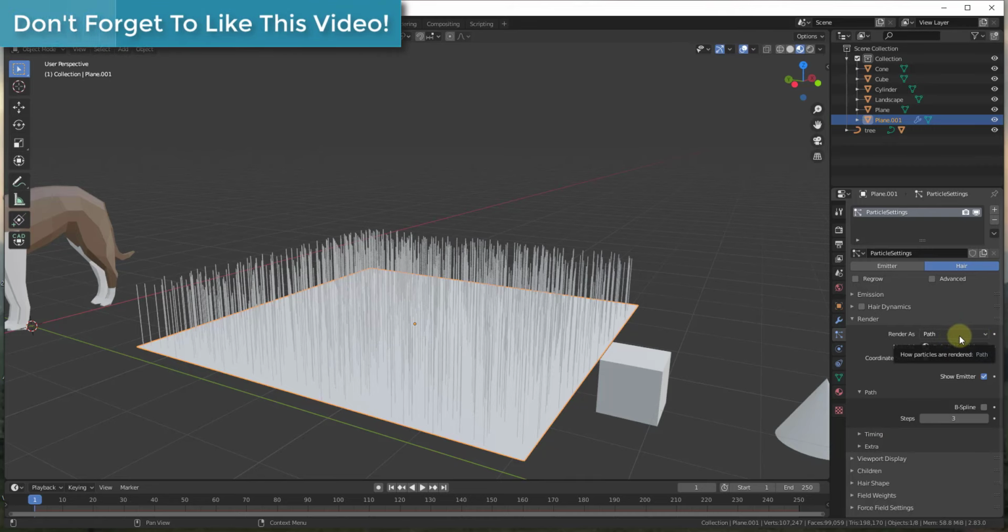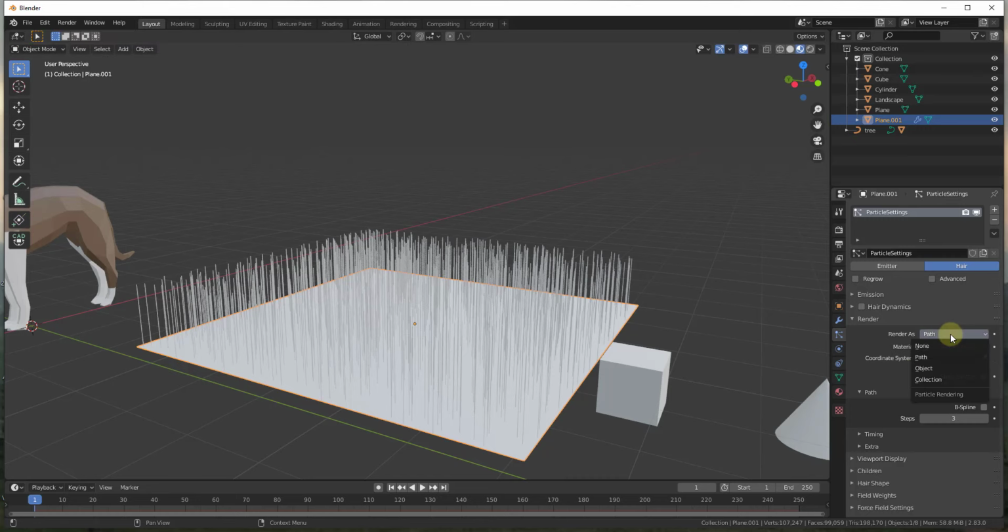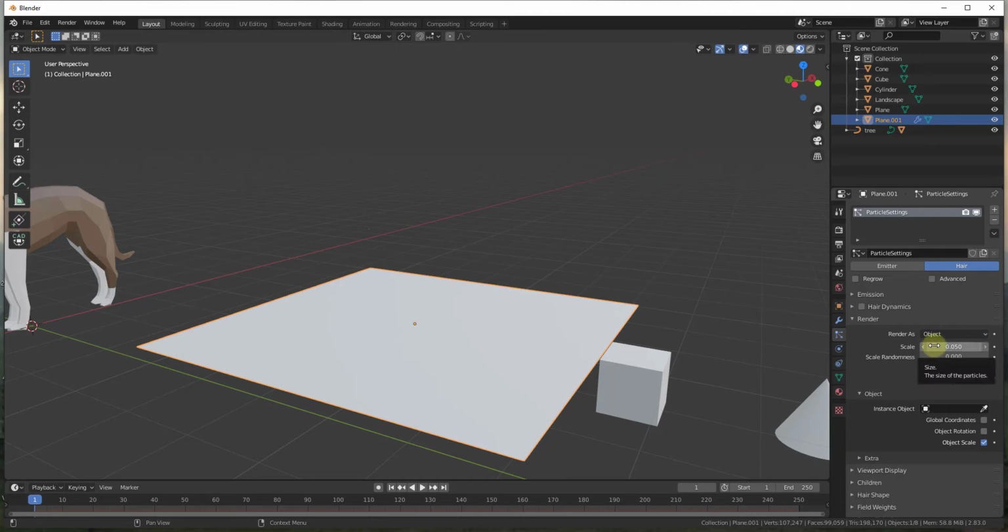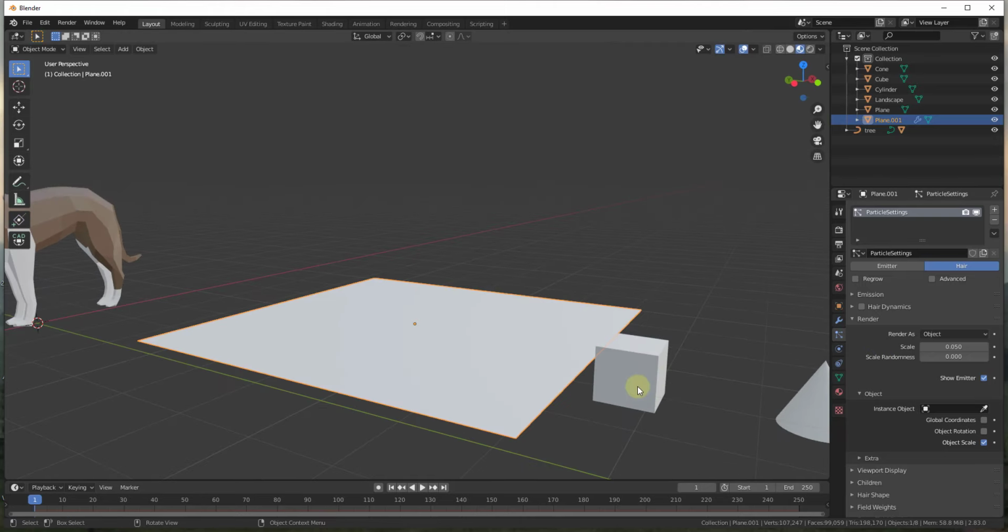At the moment, these are being rendered as a path that's generating hair. Well, we want to set this so that these are rendered as objects. So you want to click the little drop down and select the option for object. Now, what we need to do is set the object that's going to be placed on this surface. In this situation, the object we want to place is going to be this cube.